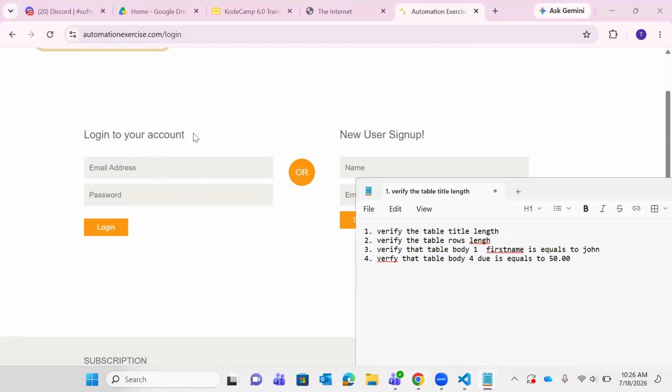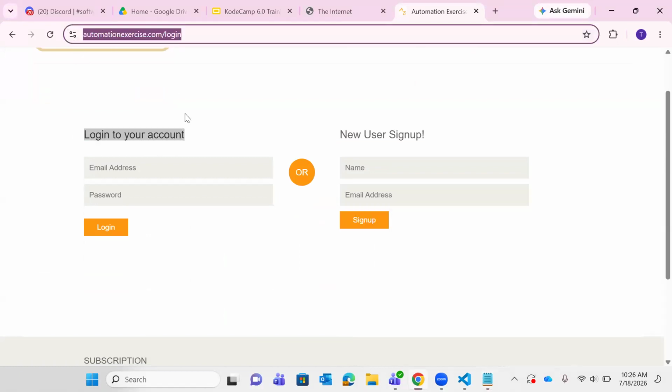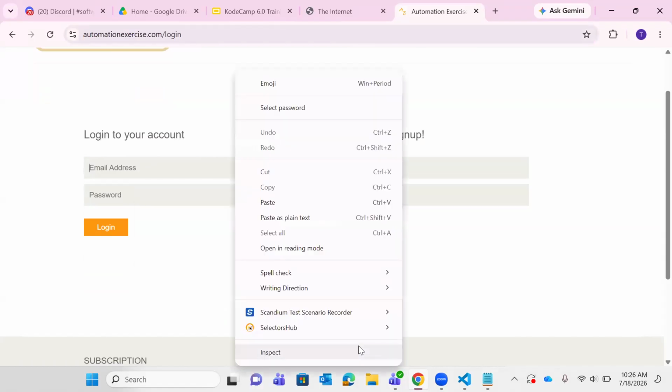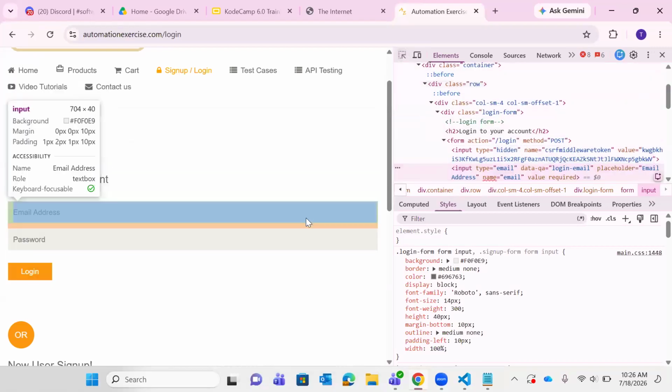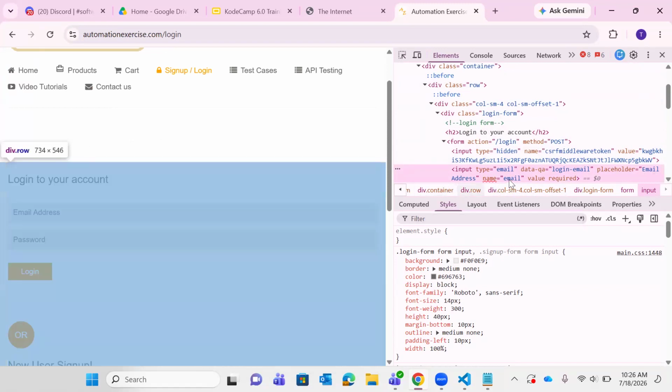I want to verify if I'm on this login page to log in to your account, then I will use the get URL: cy.url should equal whatever I'm passing here. Then if I want to type here, I will locate this element. Then I will use type because I want to type into the box. This is the name of this element, so I can use the name.